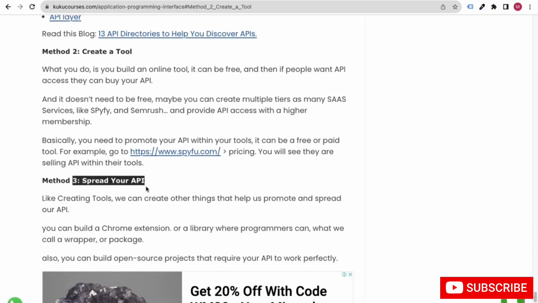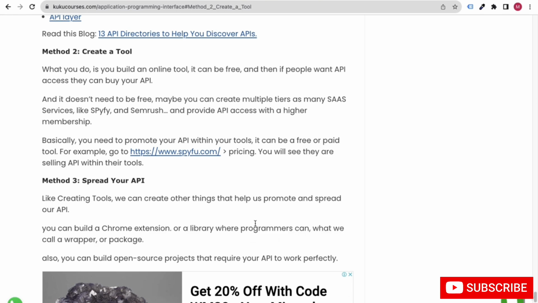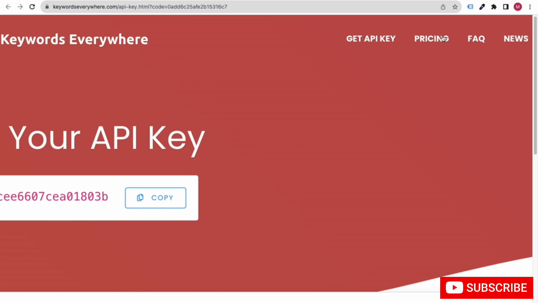Okay, going to talk about method 3. So like you were creating free tools and promoting your API inside that tool, similarly you can build a Chrome extension or library where programmers can use your API. You can use wrapper packages, right? For example, here you can see we have one Chrome extension that is Keywords Everywhere. It provides its API, and now they are promoting the API.